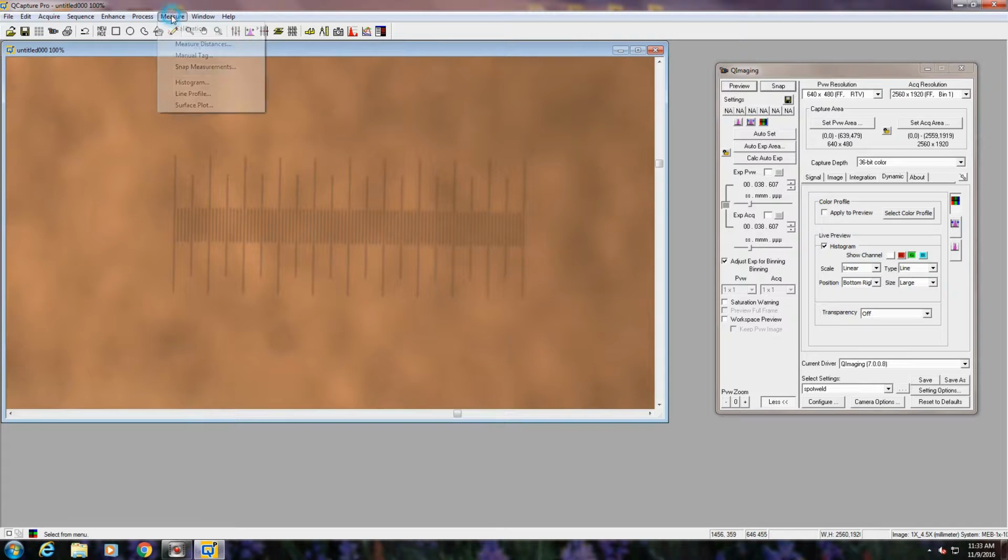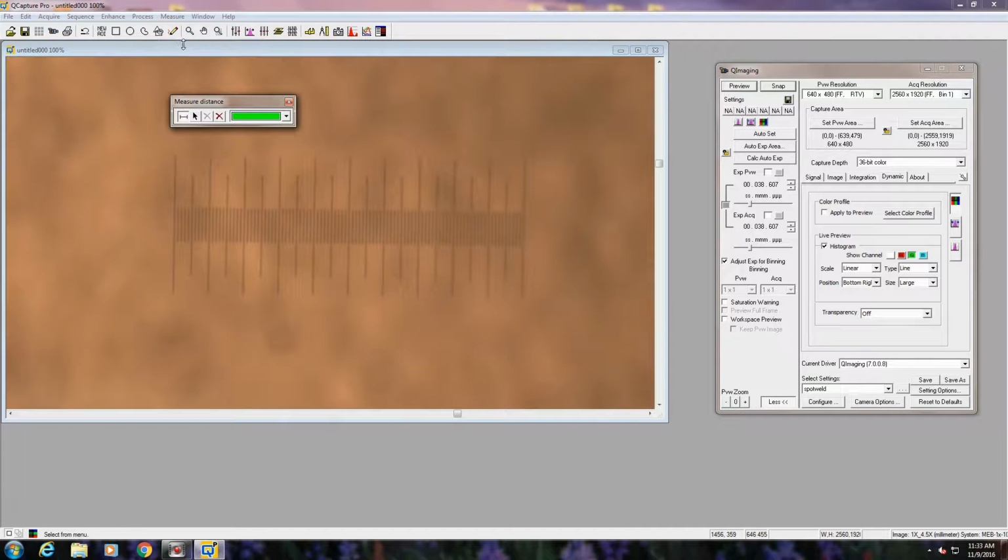And then you click Measure again, go to Measure Distances, and this little bar will appear to say that you're ready to measure. And on the image, you have a little crosshair. Whatever you're going to measure, in this case we're going to measure from the tip of one side of the bar to the tip of the other side of the bar.